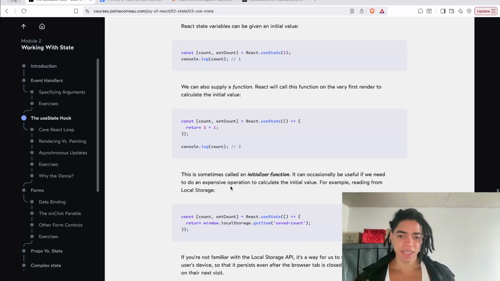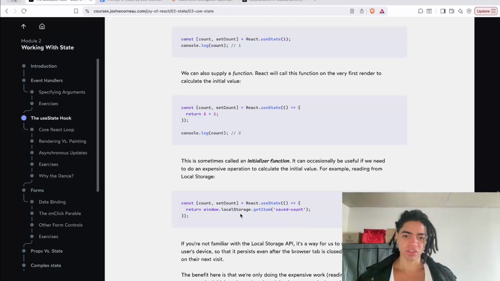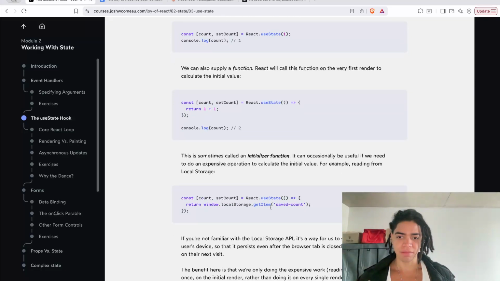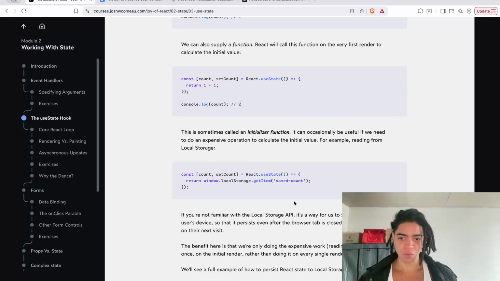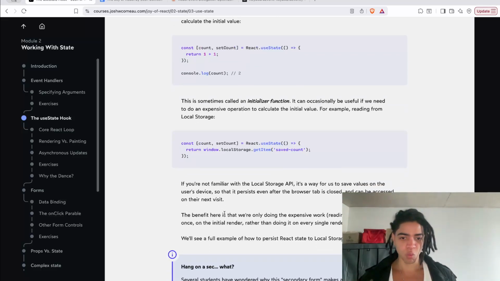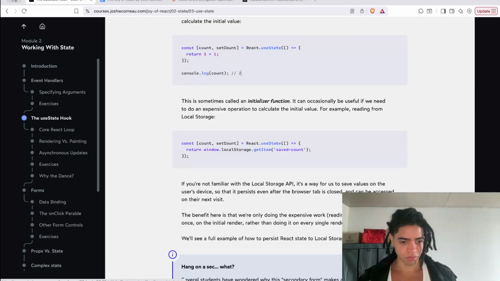I want to read from local storage: getItem, save count. If you're not familiar with the local storage API, it is a way for us to save values on the user's device so it persists even after the browser tab is closed and can be accessed on their next visit. The benefit here is that we are only doing the expensive work of reading from local storage once on the initial render, rather than doing it on every single render. And we'll see a full example of how to persist React state to local storage later in this course.